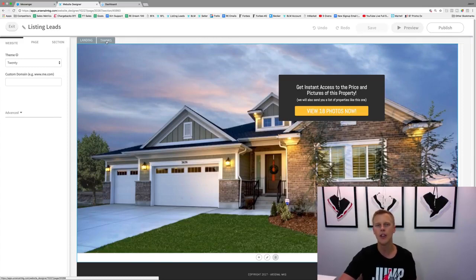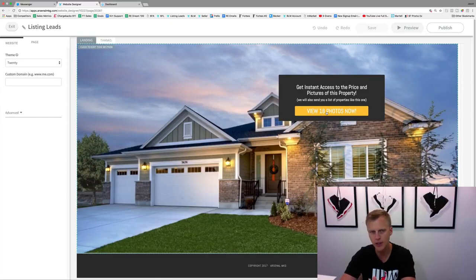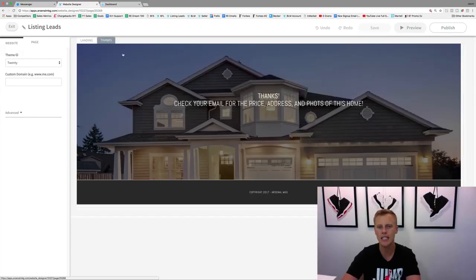Then we come over here to the thank you page. The landing page is where we're sending them from the ad. And remember, I'm going to link up in the top Facebook ads that work really well for realtors. Once they click on this view 18 photos now and opt in, they're going to hit this thank you page.